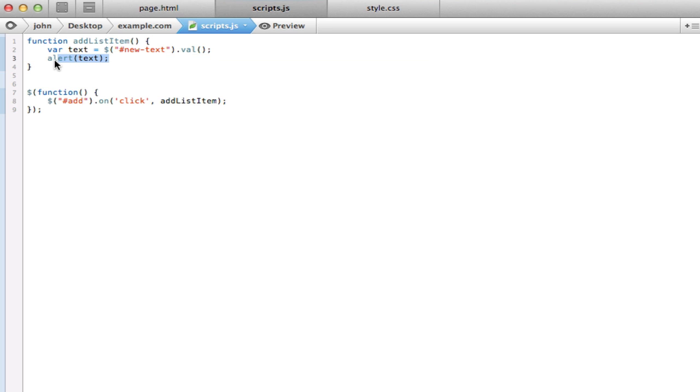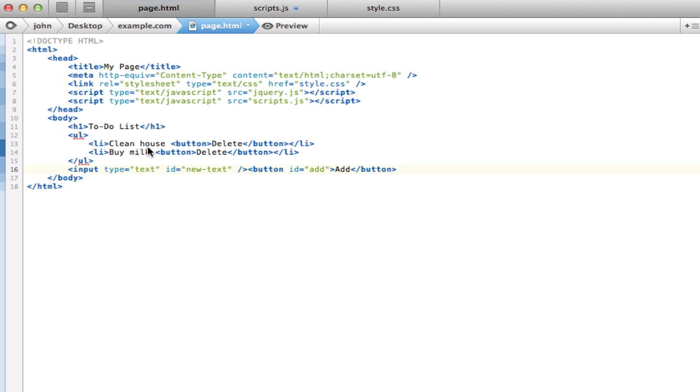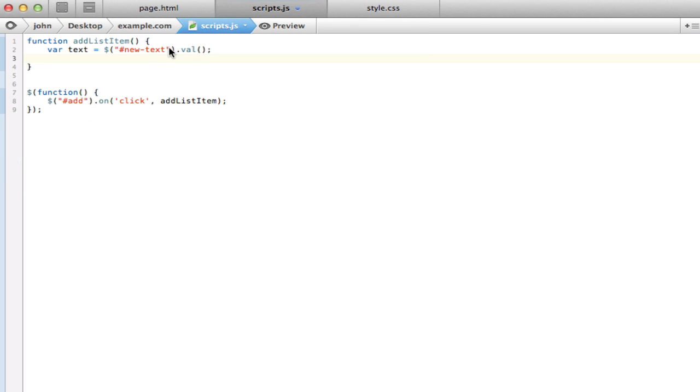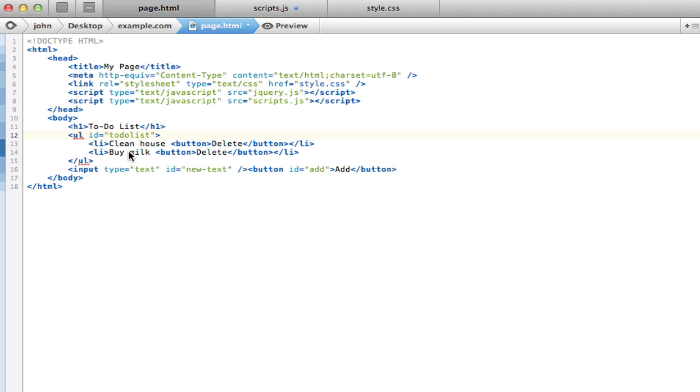Now the next thing we need to do is actually add that text into our unordered list here. In order to do that, we're going to use a selector for the unordered list. So why don't we give this unordered list an ID, just in case we have more unordered lists in the future. Set it to to-do list. So we're going to use our selector for to-do list, and we're going to use the append method. What append does is you can put in a string, and that string will be inserted right before this closing tag.